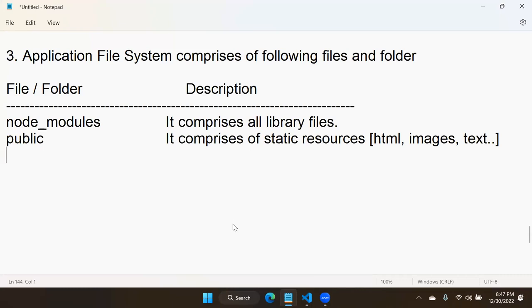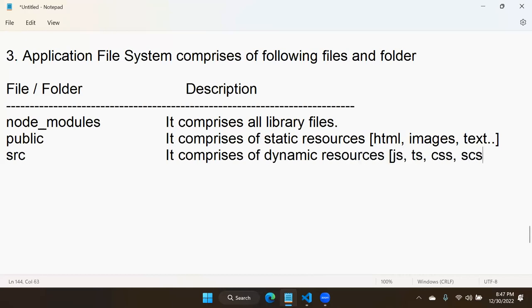And there is another folder. What is it? src. In those folders, ready-made files are present. I will show you; we will see that. src, what does it contain? It comprises dynamic resources, like JavaScript, TypeScript, CSS, SCSS. All these are present.